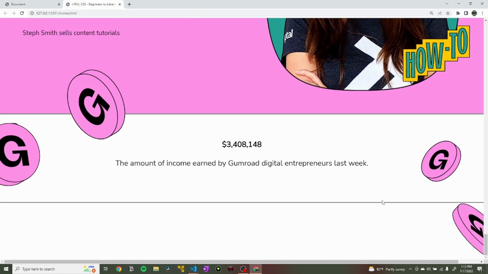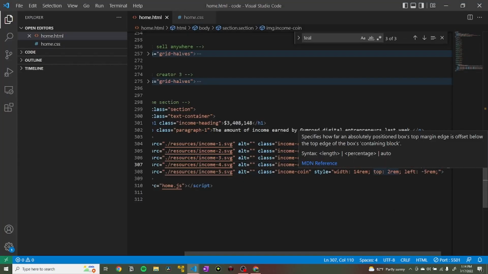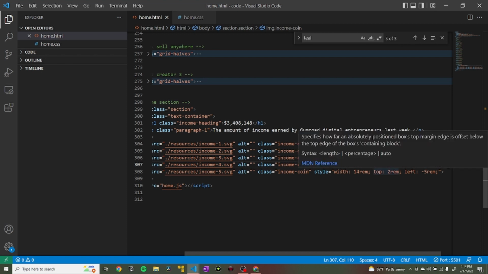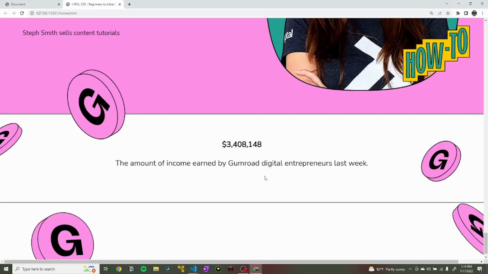Like that. Now it is spilling out of the section, but we're going to add that image later that serves as a background that will cause it to not be spilling out of the section itself, so one second. But yes, this fifth income coin is going to have a top of 22 rem and a left of 7 rem. Let's see. Okay, perfect.